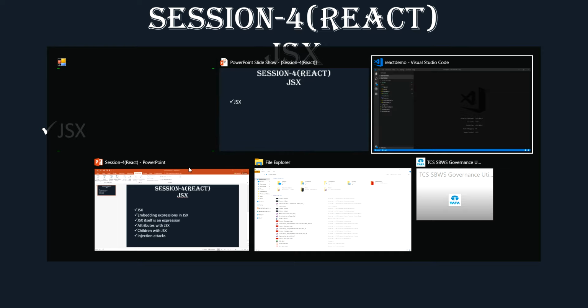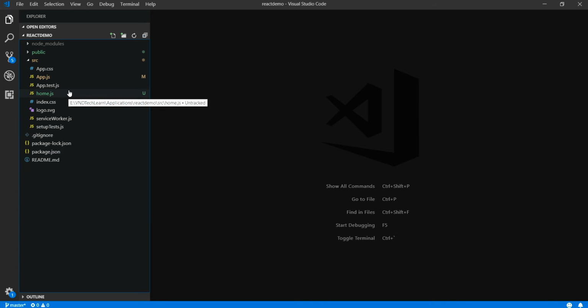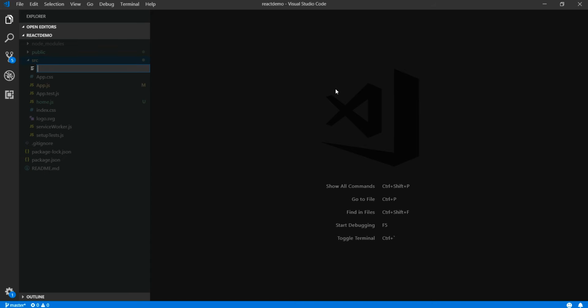Okay, let's flip to Visual Studio Code and open up the project which we have created already. And this is the demo React project which we have created in our earlier sessions. Okay, in order to understand JSX better, let's create a new file under SRC folder. I'm going to name this as jsx.example.js.